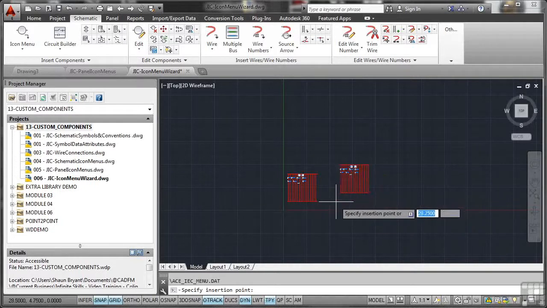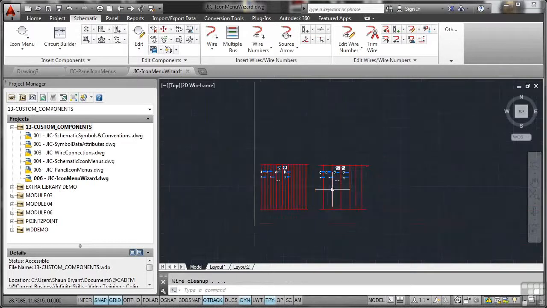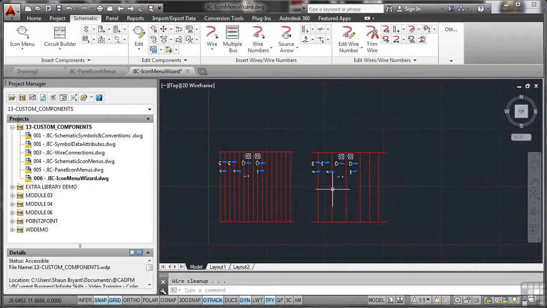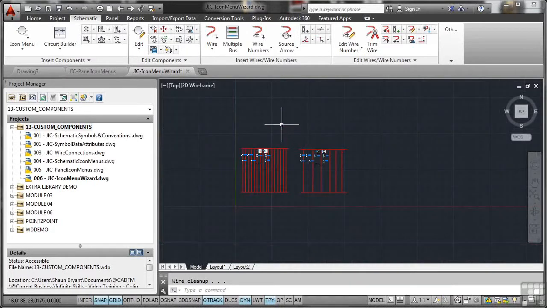I'm just going to drop this as close as possible to that one for now. You'll notice it's updating and doing a wire cleanup, and you'll notice it's cleaning up the wires. The reason it's cleaning up the wires there is it's adhering to the project settings. It's not a problem. What I'll do there is I'll just do a regen just to check that it hasn't removed anything it shouldn't have.